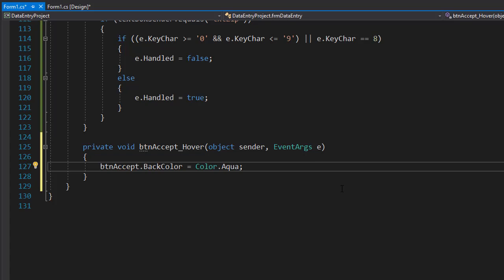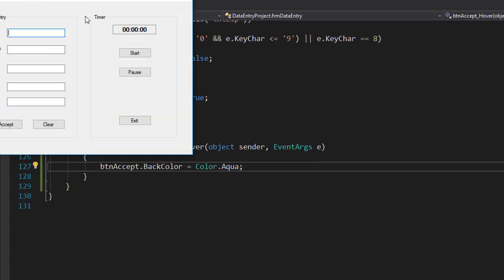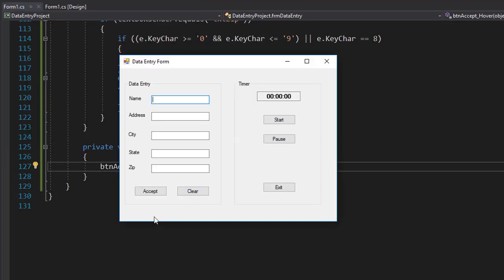So let's test it. I'll press Control F5, and if I hover over it, it changes the color, as you can see. But when I move the mouse away, the color remains. So what I need to do is also set up an event that changes the color back to the same color it was when the mouse is moved away from the button.